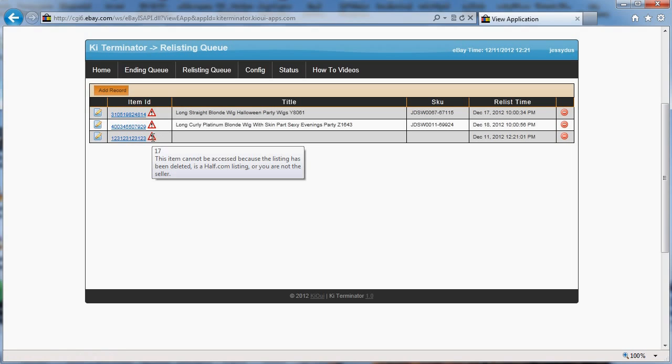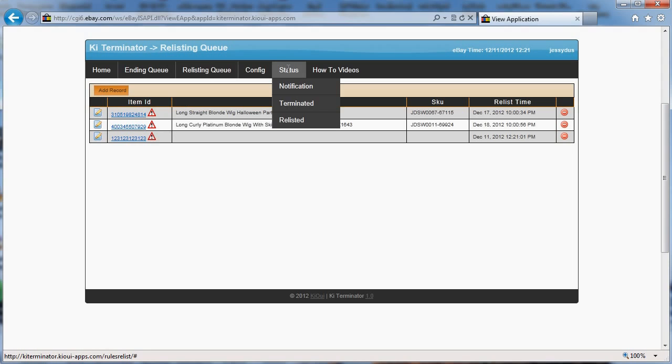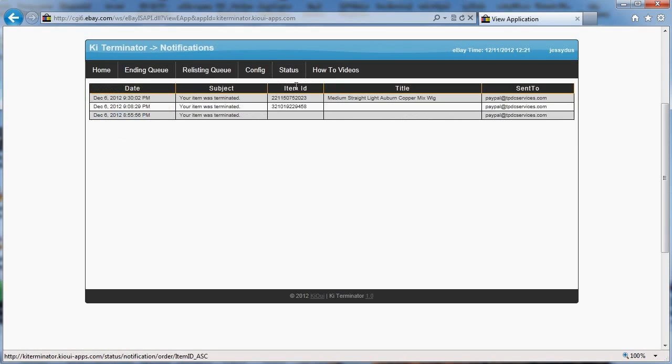No. That's going to bring me to another field, which is the status field here, where you can see notifications that were sent. So on December 6th, that notification, your item was terminated for this item title, was sent to my email address, which is this one. It helps to see what was sent to you. Sometimes you're looking for your email and it goes into the spam filter and you're wondering, was this email sent to me? When it shows up here, it was sent to you.